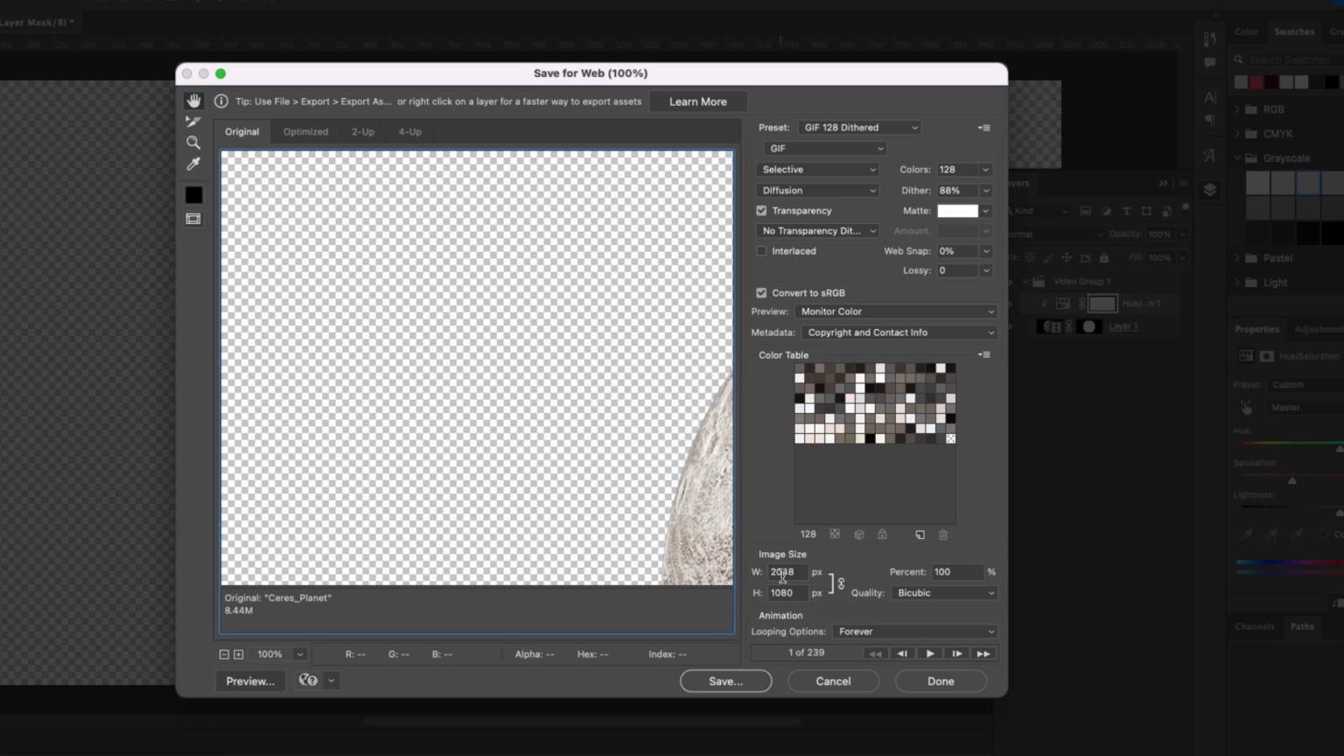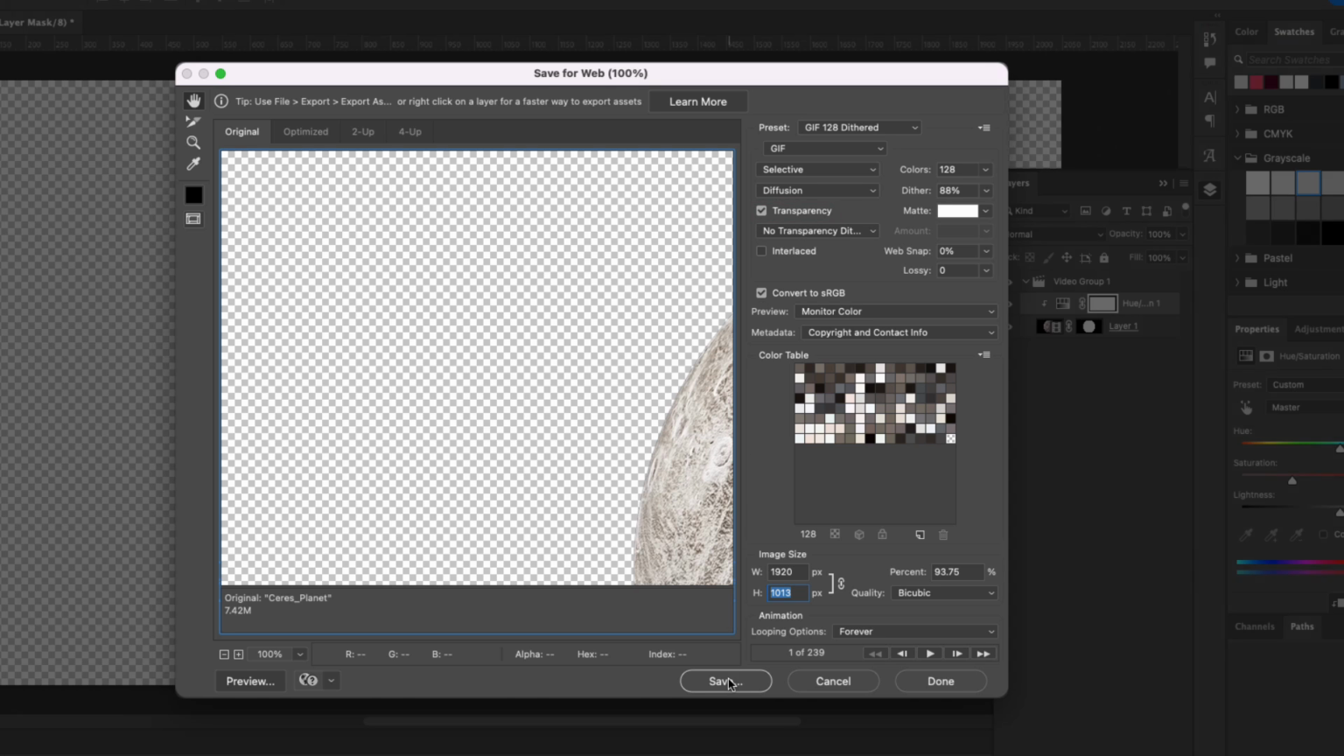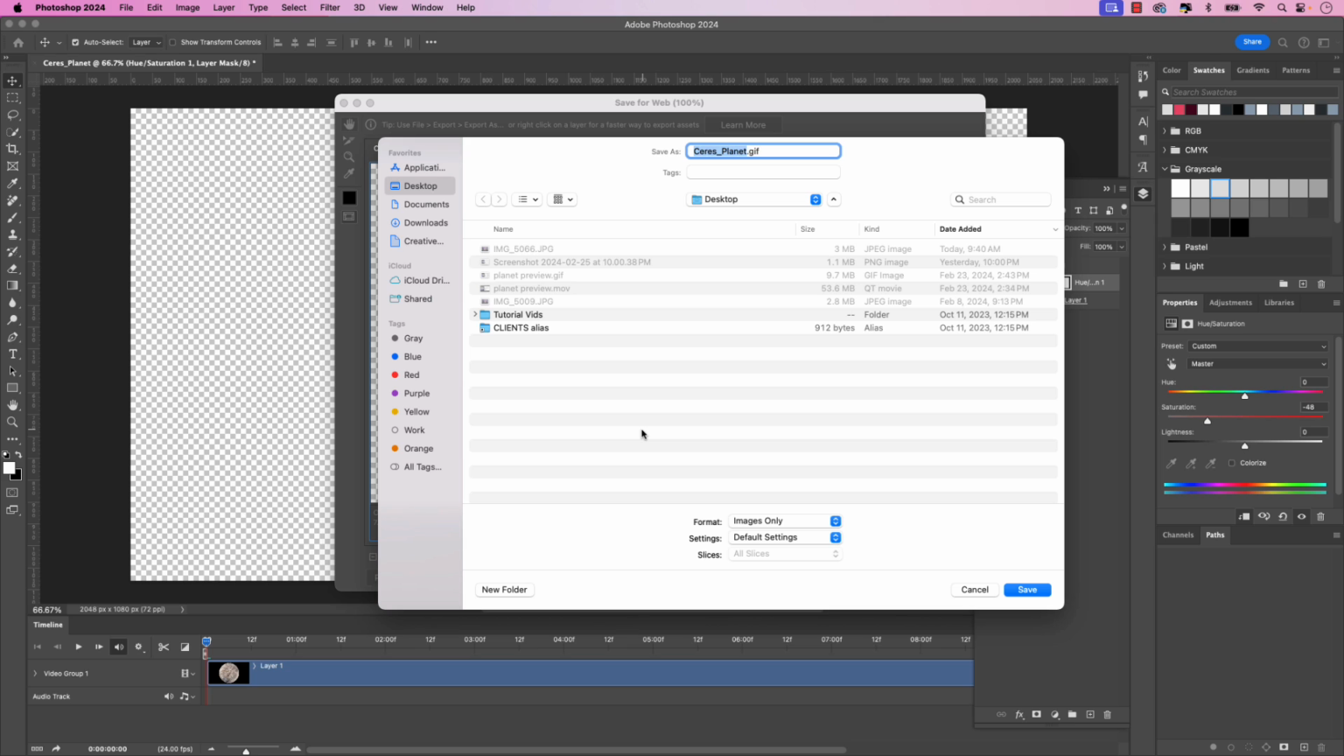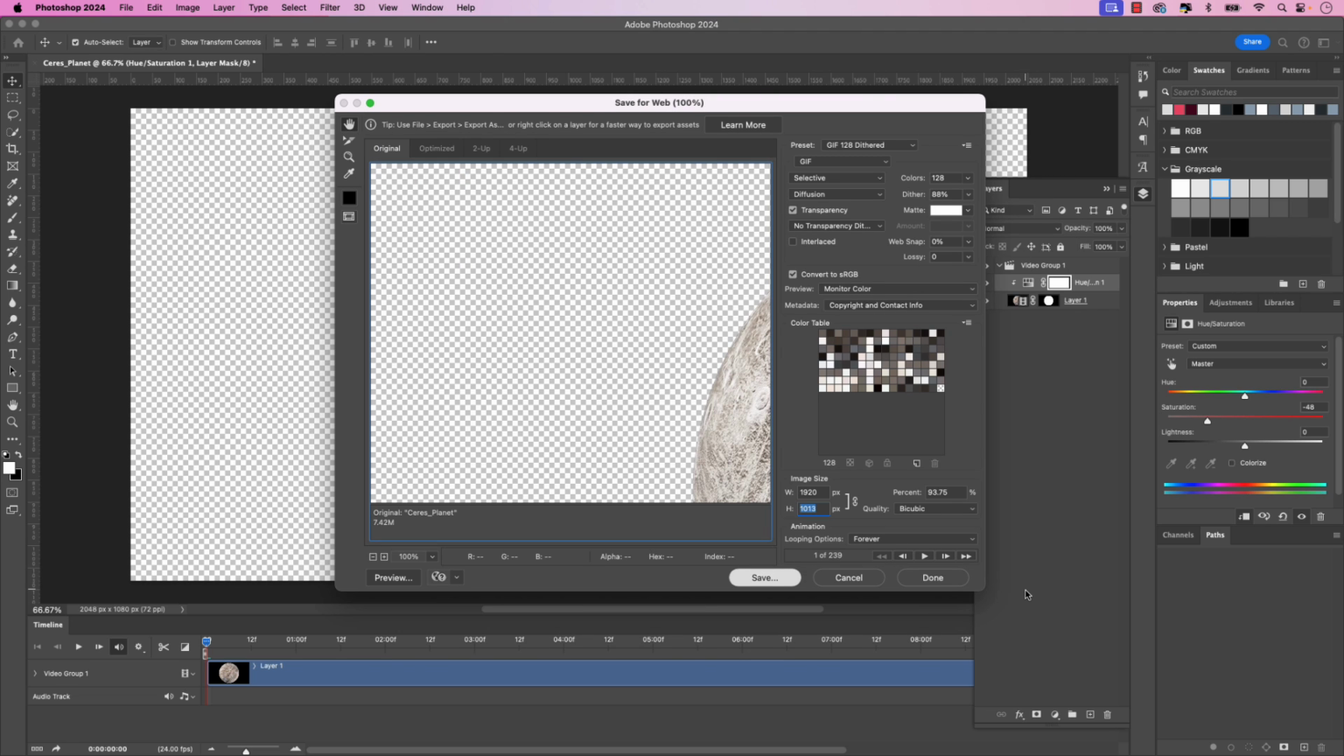Down below, we can choose our size. I'm just going to make the width of this 1920. Ensure that looping options is set to forever. And one last thing, because we want to maintain the transparency, ensure that transparency is selected here. Finally, click Save. Save the file to the folder you'd like. I'm going to call this Ceres Planet 2 and click Save. Next, let's jump over to InDesign and place that GIF into a layout.